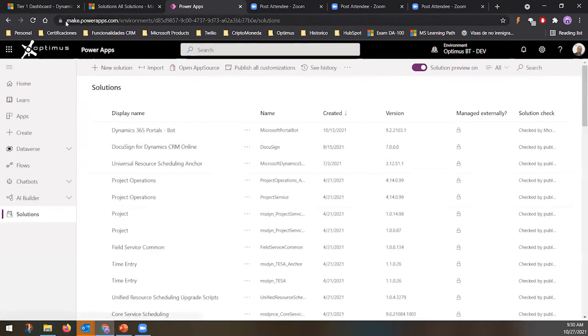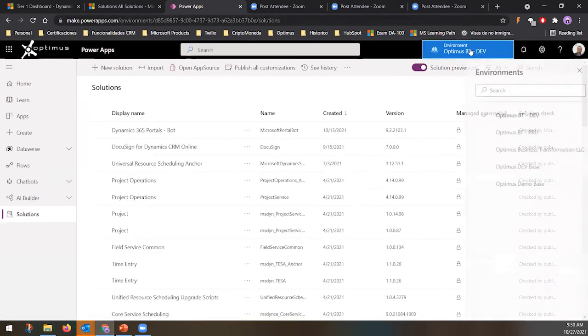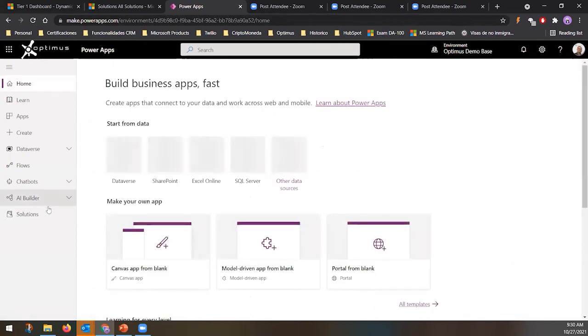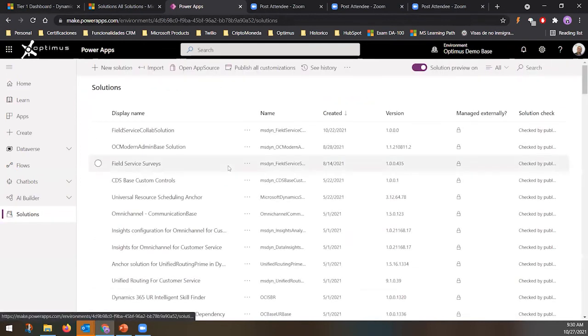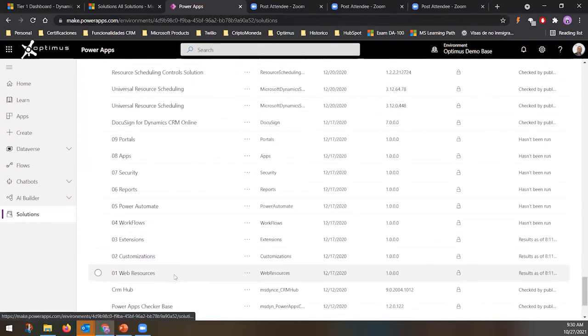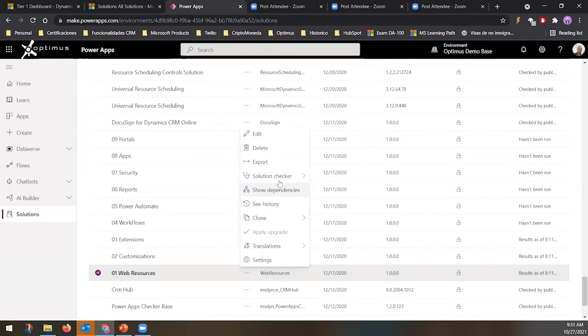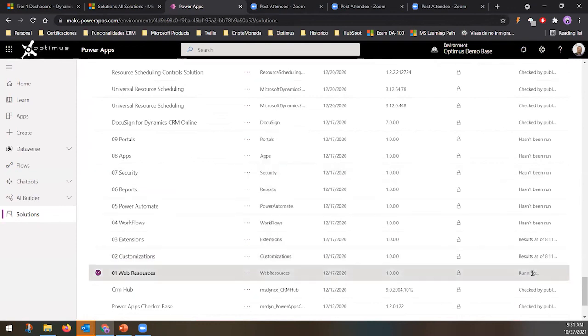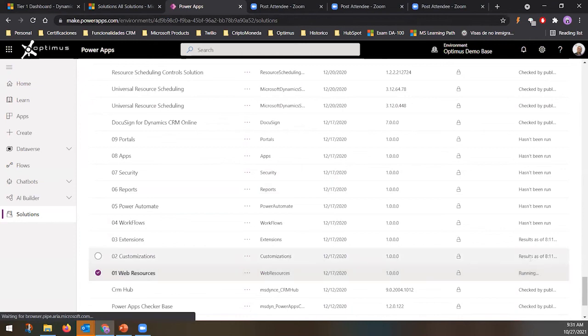You just need to go to make.powerapps.com. Select the environment that you are going to be validating, and then select the solution that you want to validate. For example, in my case, I'm going to validate the web resource. Just click on run. You are going to see the running message here. After that, the process is going to finish with a result message. You just need to wait.